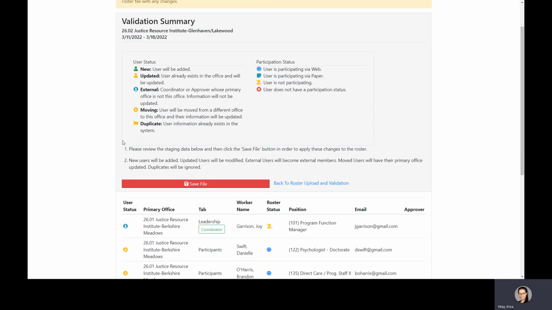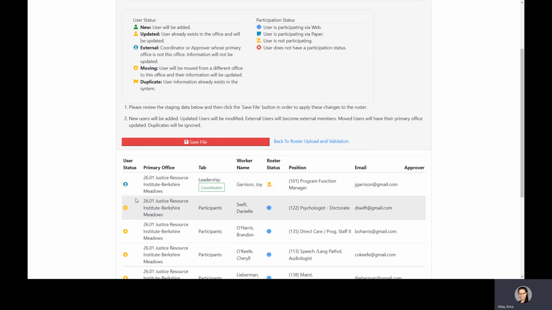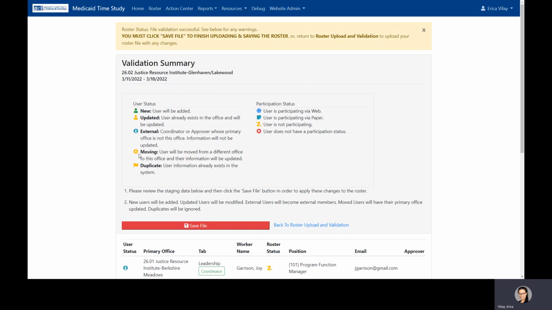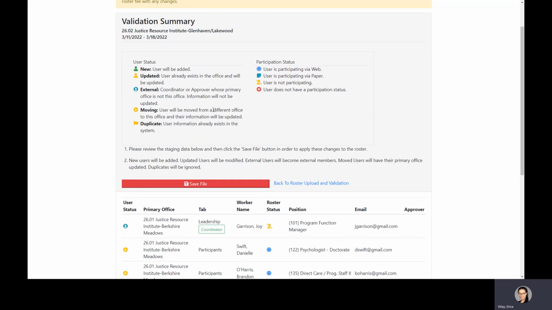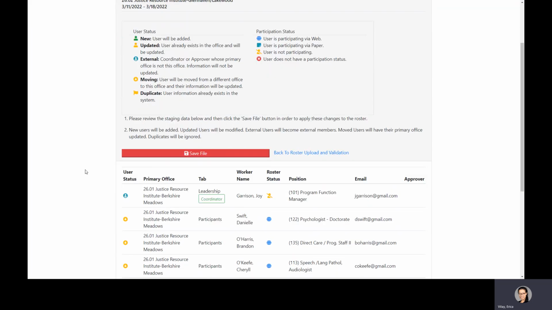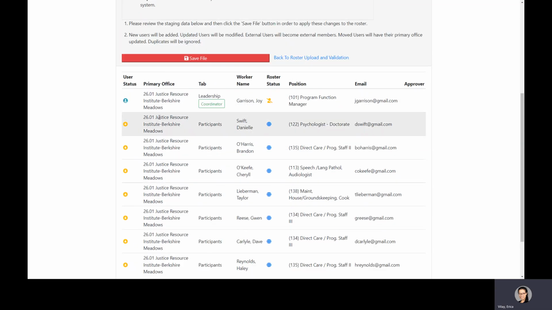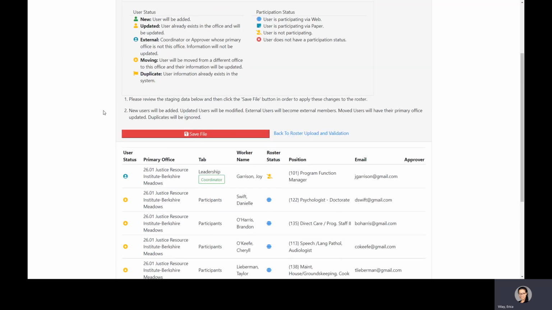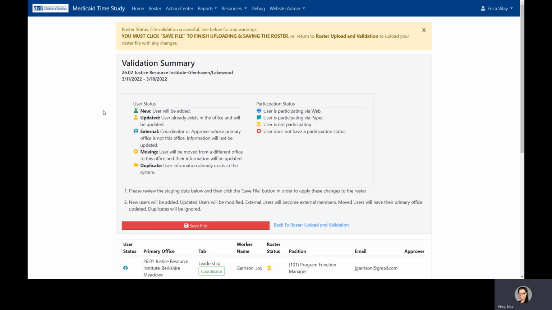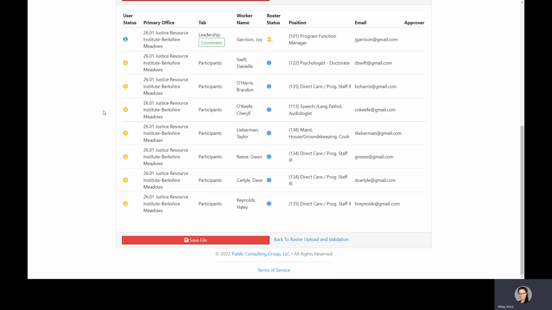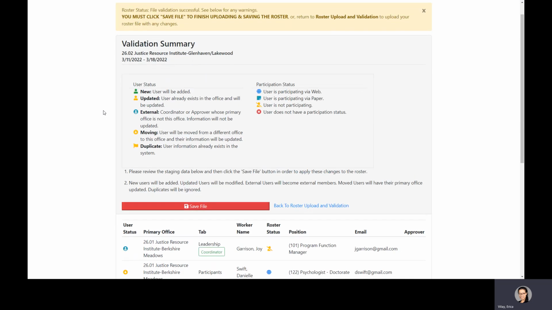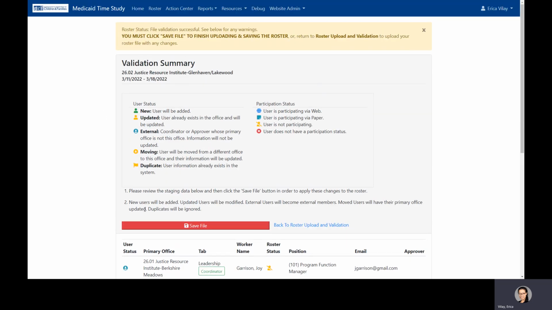And you'll see here, this user status indicates that all of these users will be moved. The moving icon is this little yellow arrow here. It says user will be moved from a different office to this office, and their information will be updated. So all of these people will be moved. This person here, because Joy Garrison is a coordinator, instead of being moved, she'll be considered an external office user, where she'll have permissions to approve and edit rosters in both sites or both programs.